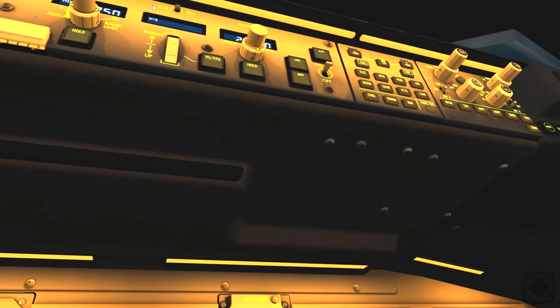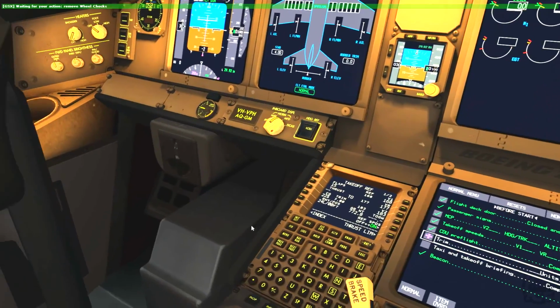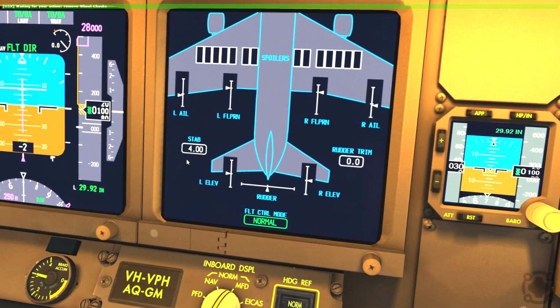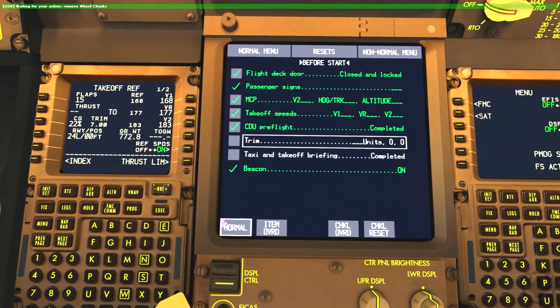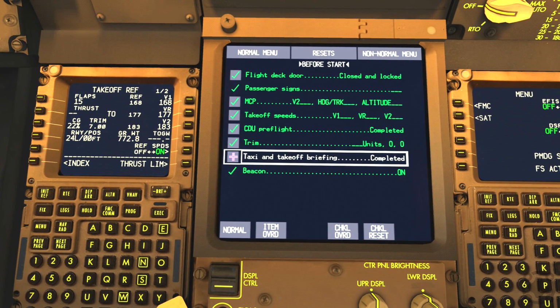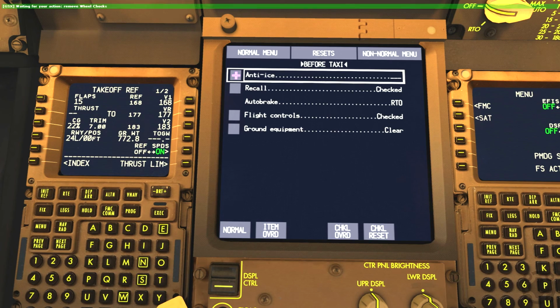That's actually something that we can do right now. So we'll do, is it flight controls? Yes, I think it's flight controls. So flight controls, our trim stabilizer today is 7 units. That is a big difference for this aircraft at 7 units. So we're closing 7 units for trim. And our taxi and takeoff will be as follows. It's pretty much just straight ahead and then one right turn, and then we'll be pretty much at the end of the runway. So that's our taxi and takeoff briefing completed. Beacon light is on, of course. So everything is good there.